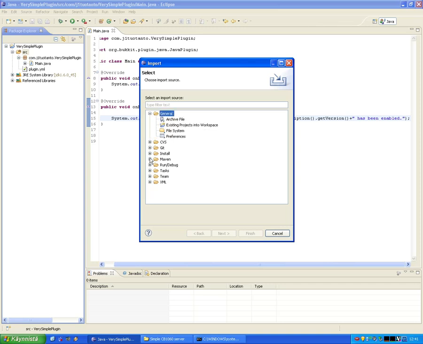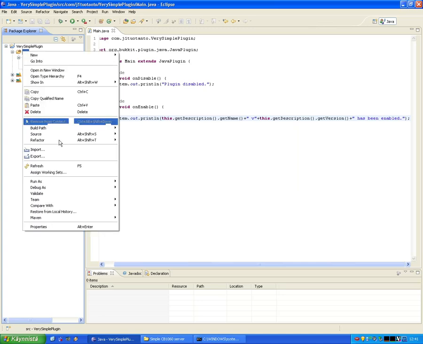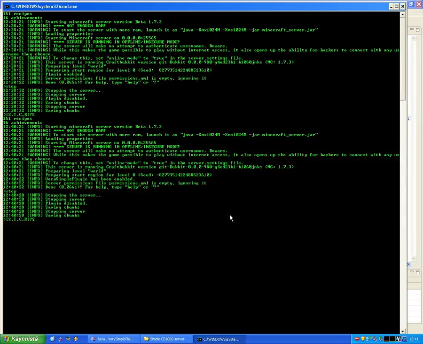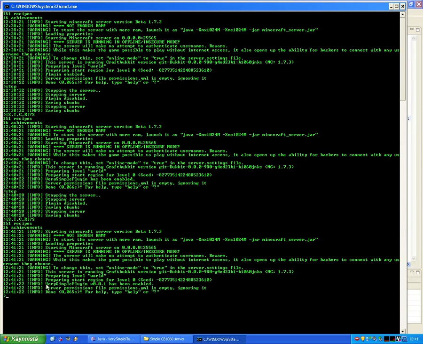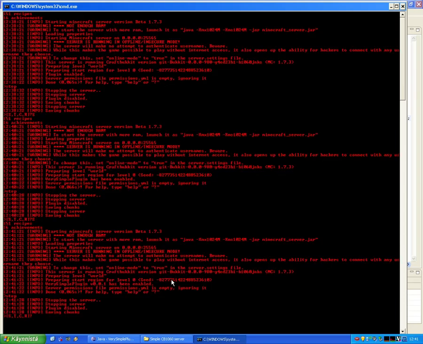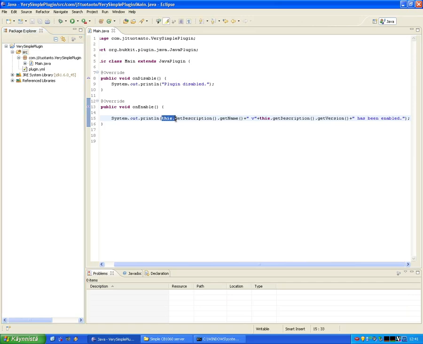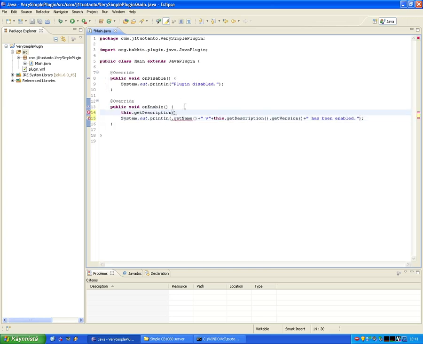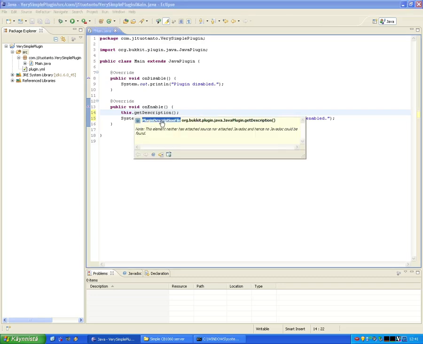Where is? Wait, what did I click? Export your file. Yeah, let's click it. And now it says very simple plugin version 0.0.1 has been enabled. So we maybe don't wanna type this for everything. So let's save this into a variable. So if we type this.getVersion, we can see that it returns plugin description file. So this is what we wanna use.